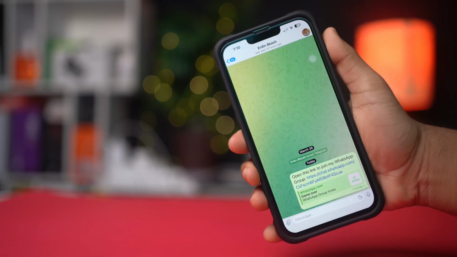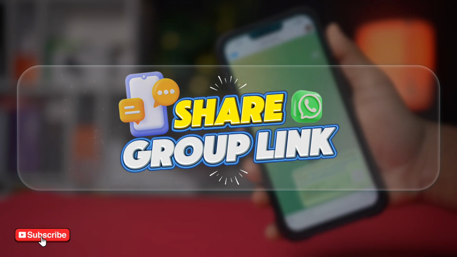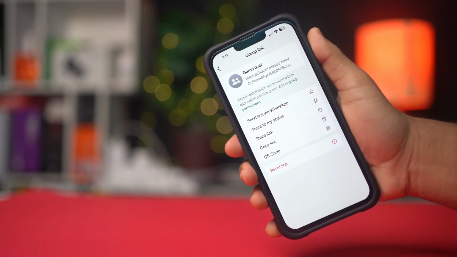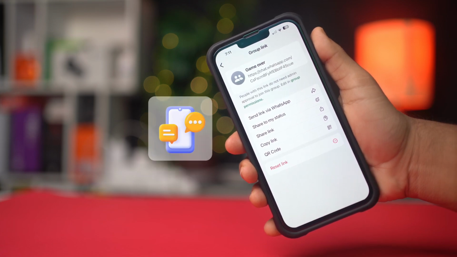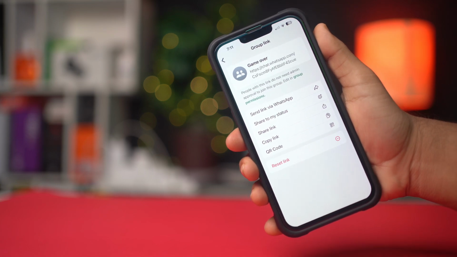Want to share a WhatsApp group link on your iPhone? After watching this video, you can invite others to join your group in just a few steps. Because in this video, I'm going to show you how to share a WhatsApp group link on your iPhone easily. So, without wasting any more time, let's get started.